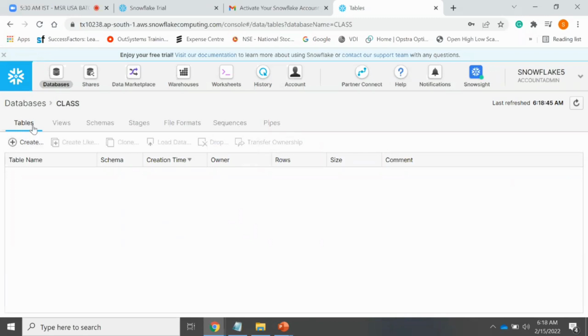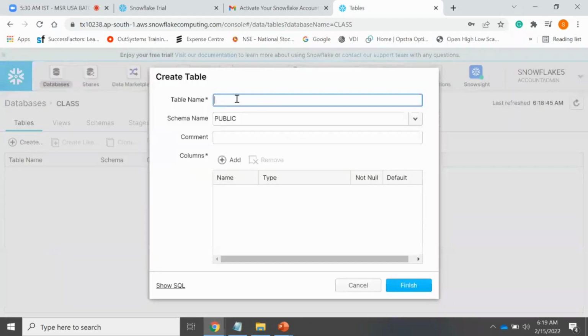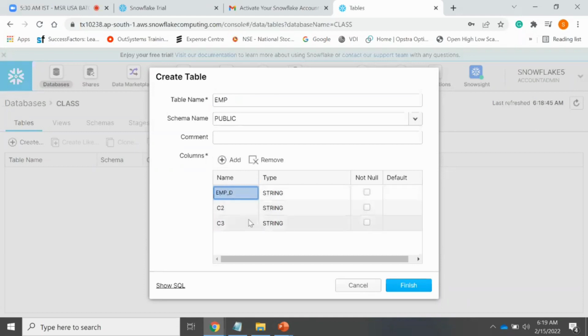Table means we need to create a table to store the data in a structured format. When you want to create that, let's assume that I have an employee table. For example, I am showing here how the table will be created. Employee table, and I need 3 columns. For example, observe this: employee ID, and then employee name and employee location.